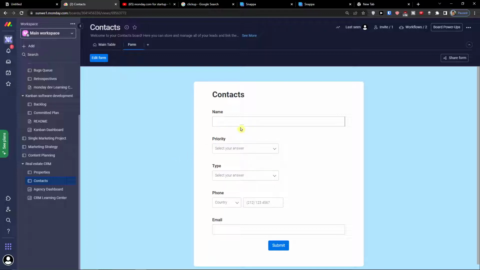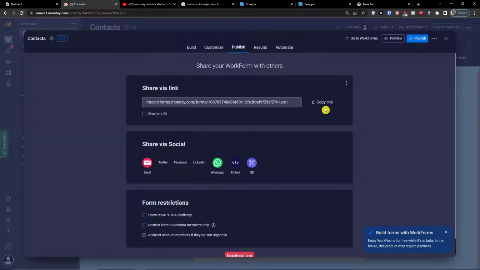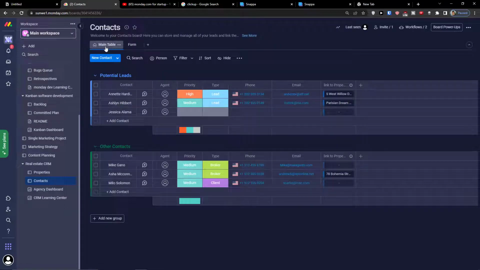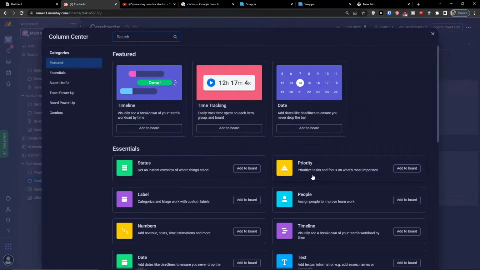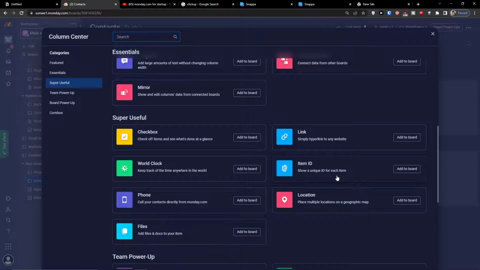So priority, name, type, if it's a lead, and you can edit the form and you can share the form with someone like yourself and just copy it and use it in monday.com, right? Or your employee or someone that would fill it up. And then automatically you would find it here in potential leads. So that's really cool. Of course, when you click on add plus here, you can add the columns. So you can add essentials, labels, people, and find really the columns that you need for your real estate business.